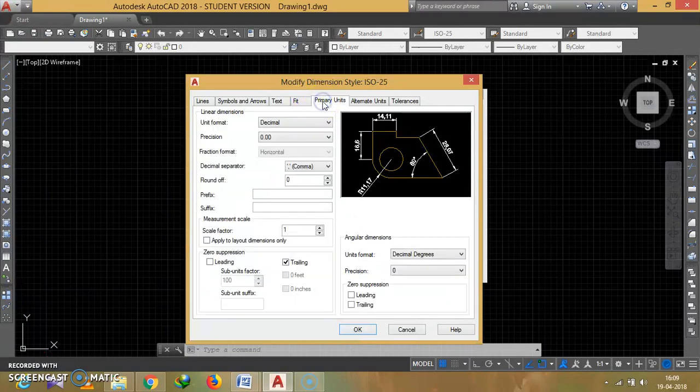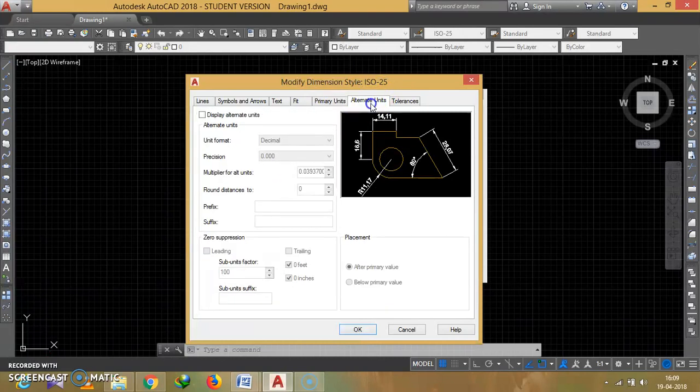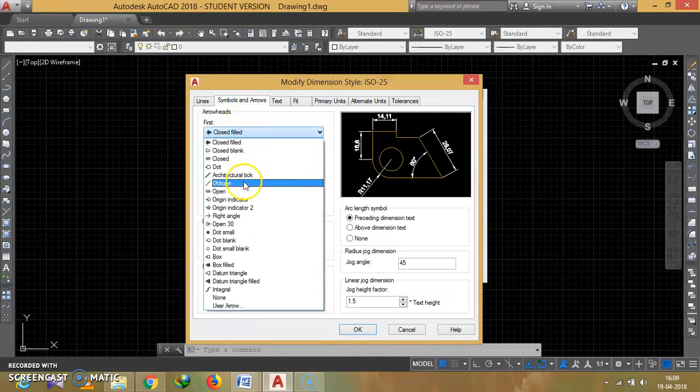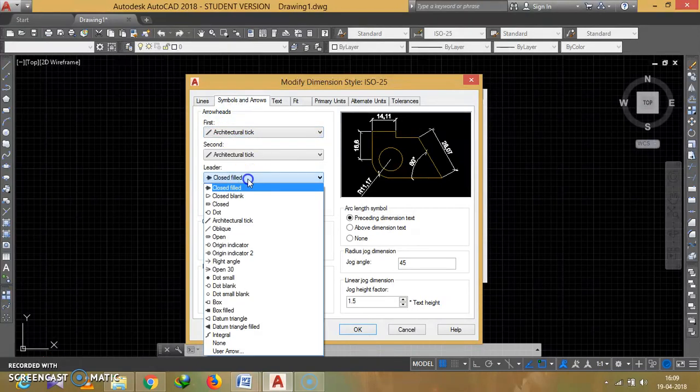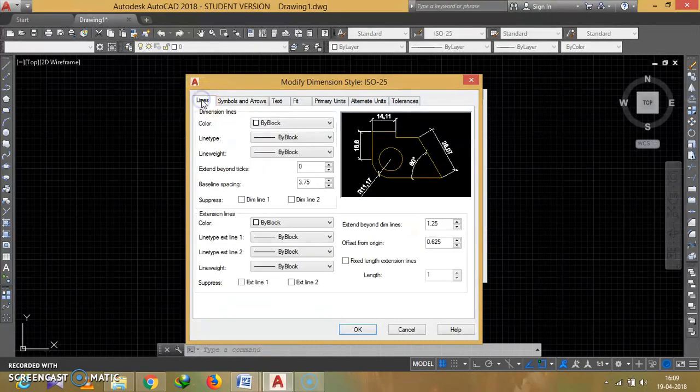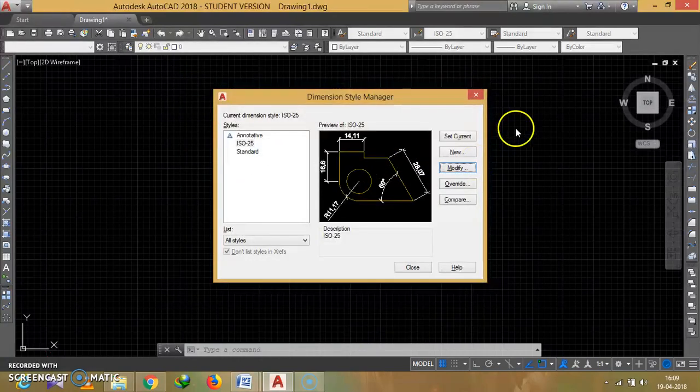Next I am going to primary units. There I have set 0.00. The decimal separator will be a comma here. Next, alternate units. If you want to keep any alternate units, you can keep them here. Next I am going to symbols and arrows. Here I am going to use architectural tick, and here also architectural tick. Next I am going to give OK, and set as current, and then close.